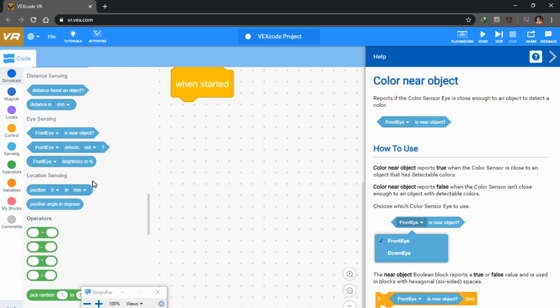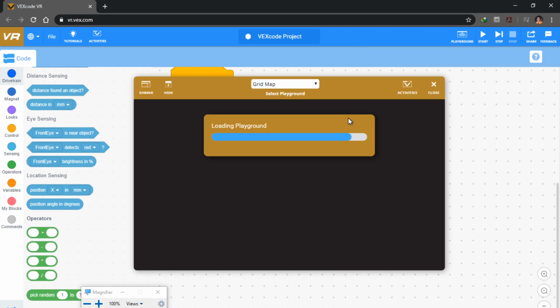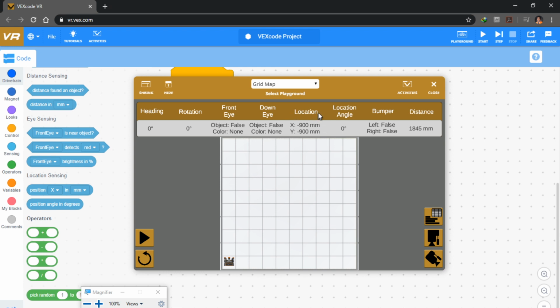So here we have the location sensing. For the location sensing, it basically reports the X or Y coordinate position of the robot. So if I go to playground, as you can see in our live dashboard, there is the location. So currently the robot is placed at -900 millimeters for the X and -900 millimeters for the Y axis. So we have both on the negative side. Next, so I'm going to close this one.